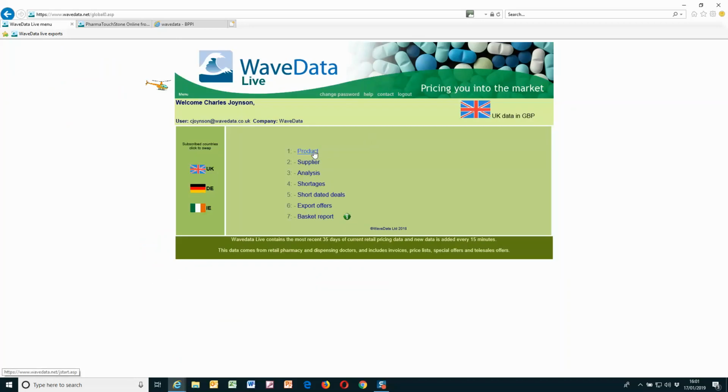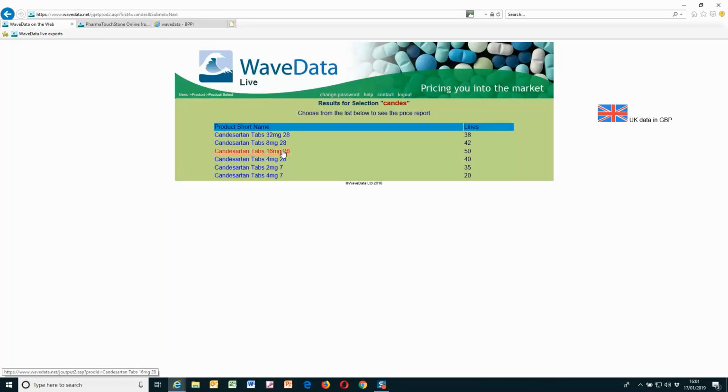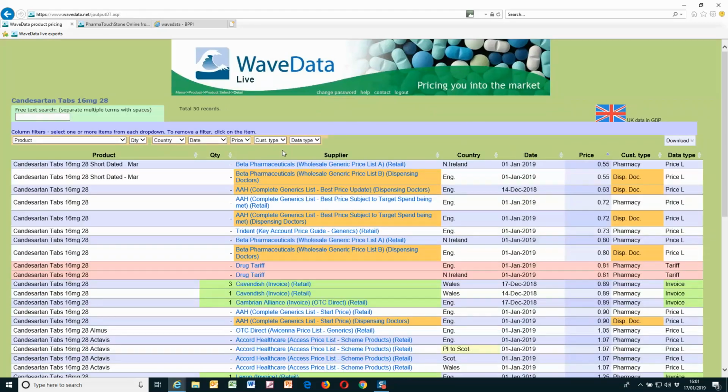So let's start by actually looking at a generic product, Candistatin, this time, and let's try that and see what turns up. And I want to look at the 16 milligram because I know that's a slight issue at the moment. So what we've got here is a list of the different prices that are being offered. These are the wholesalers that are offering it. About halfway down we see the drug tariff, the reimbursement prices for England and Northern Ireland.